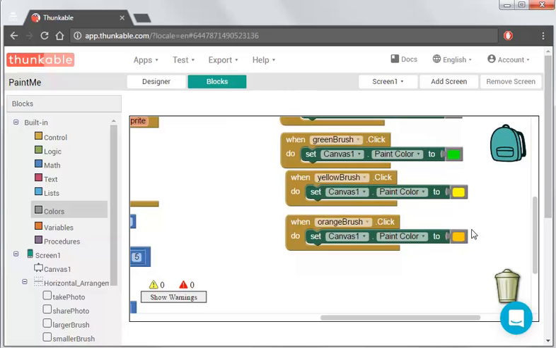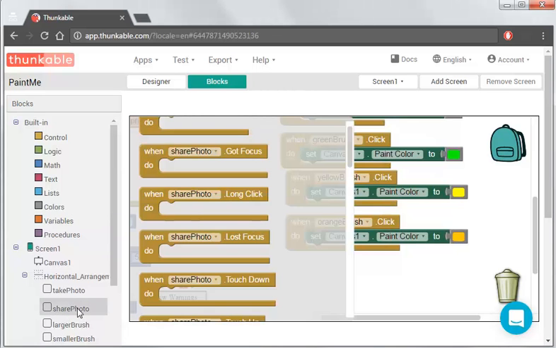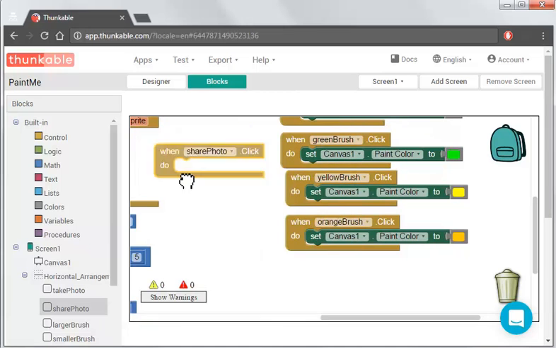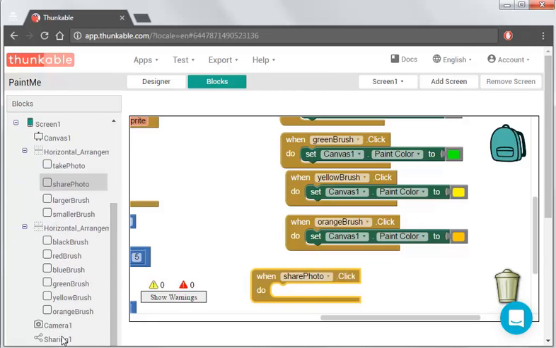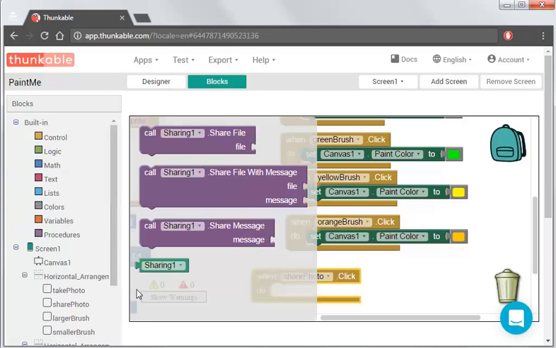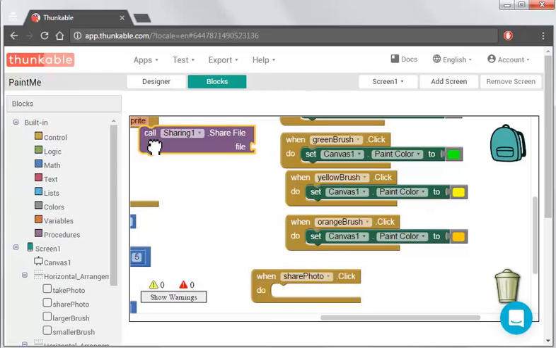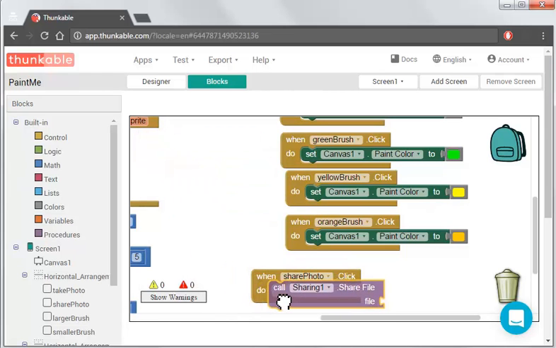We've got two more things to do. We need to be able to share this image. Once we've messed up this picture, we need to actually be able to share. So when the share photo is clicked, we want to call the sharing component that we added earlier. So the sharing component is here. So we call the sharing component to share that file.